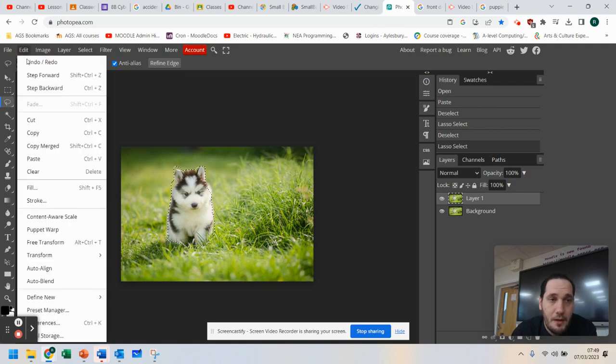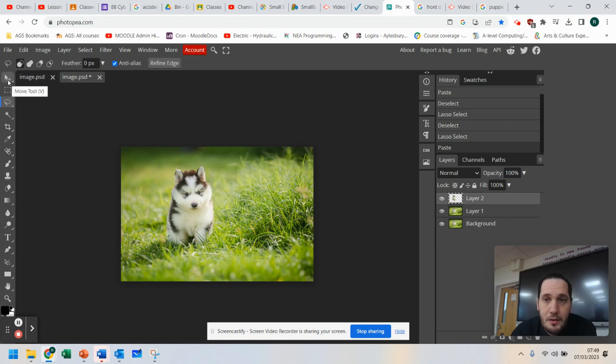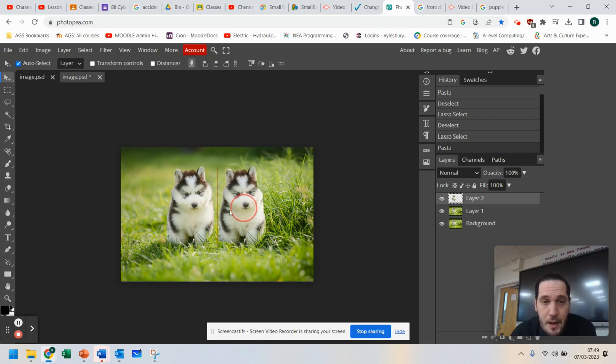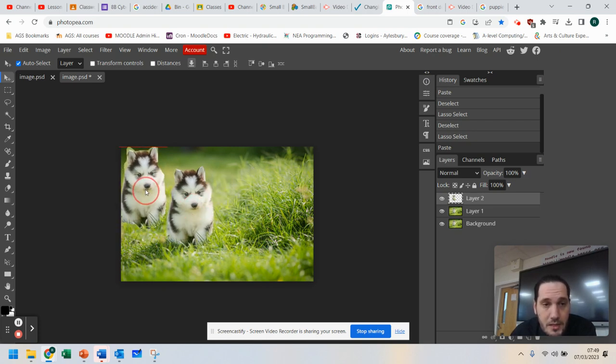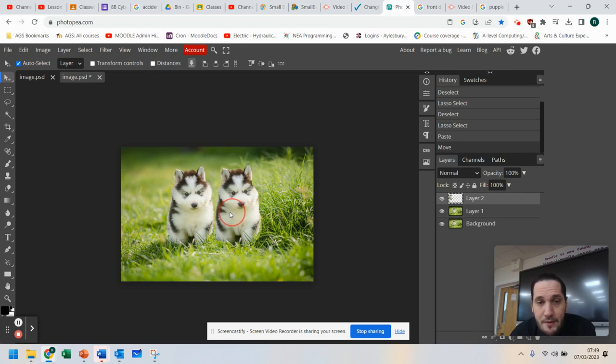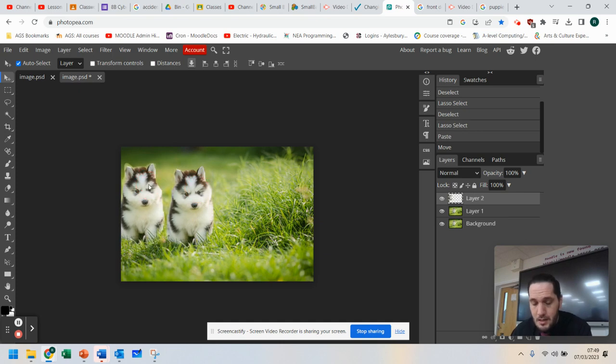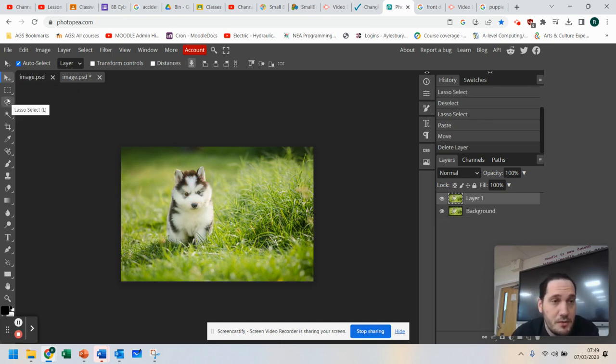Okay, and then I'm going to go edit and copy, edit and paste. Now, you'll notice it's gone onto another layer, but what you can do is select the move tool and move that apart. Now, what you can see, particularly over here, when I move the picture to the left, is the difference in the coloration. But it's not so bad if I move it around here. It's not as noticeable.